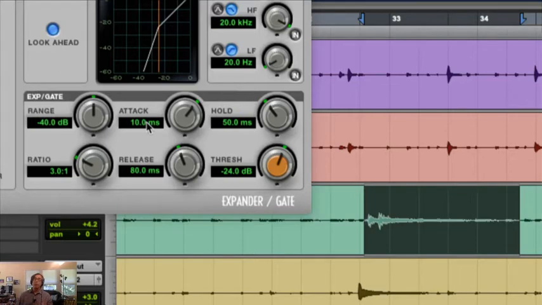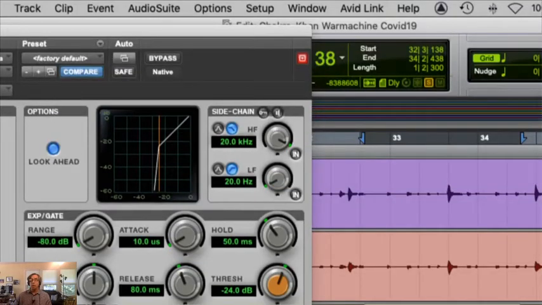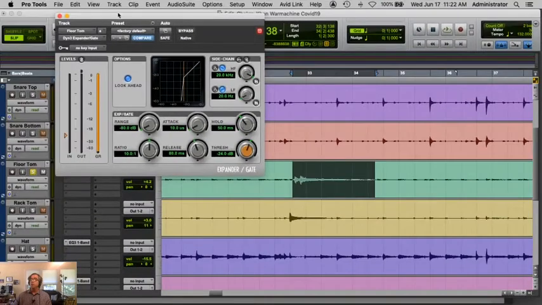The attack determines how quickly the gate opens up. In almost every case, 99.9% of the cases, you want this gate to open up as fast as possible. If you don't, then you're going to cut off the beginning of the sound, right? I'm going to turn this up. This is another one you hardly ever see, but I'm going to turn it up to like 10 to 1, right? And then the range determines if the gate is going to stay closed all the way or if it's going to stay slightly open, right?